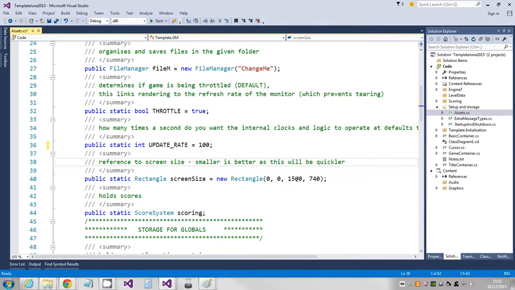But this is the screen size. You'll use this as a reference all through the game whenever you're trying to position stuff at the left-hand side and what have you. So this one's 1500 by 740, which is a weird shape. So I'm going to do, not that big, 1280 by 720.